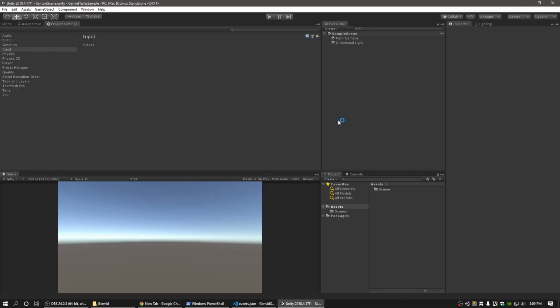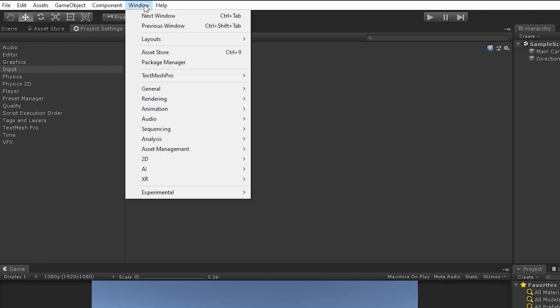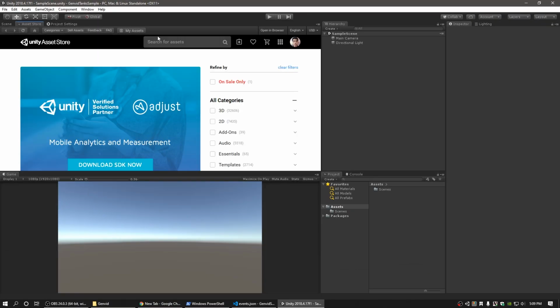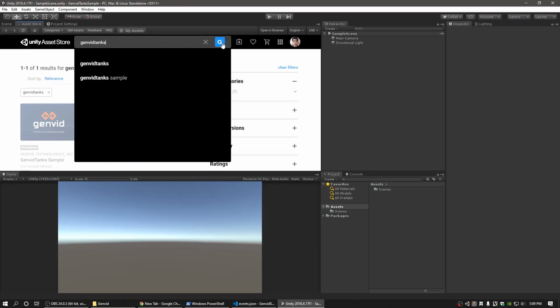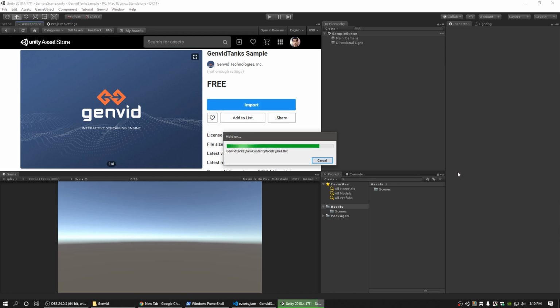Now that you've created the project, you need to import the GenvidTanks Unity package. You can download and import the package from the Unity Asset Store, found under Window, Asset Store. In the Asset Store search field, search for GenvidTanks to locate the package. Follow the instructions to download and import it into your project.